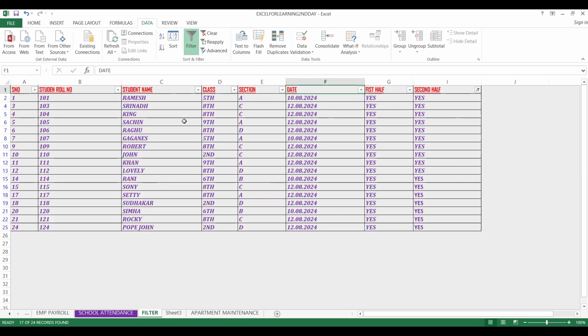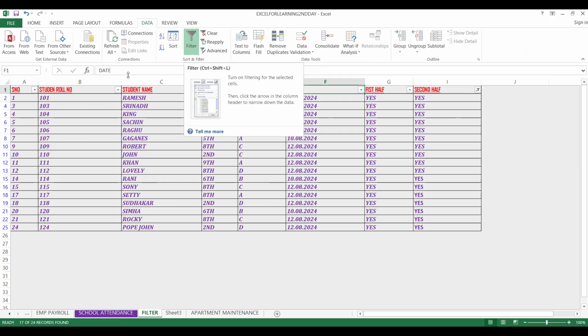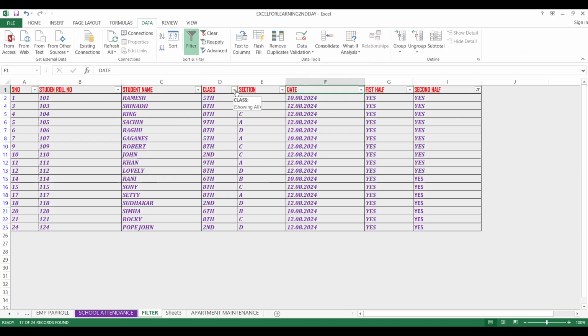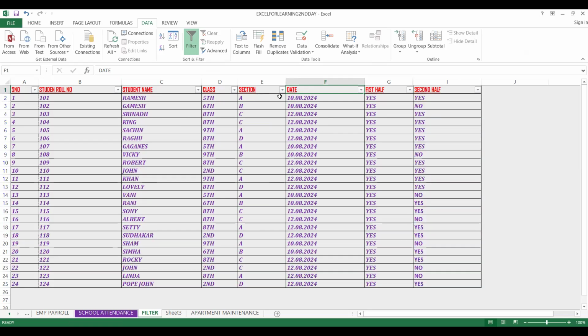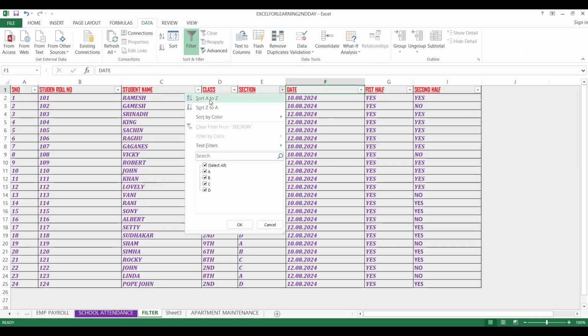What are the other options we have in this filtering? Let's check this. For example, if you come here, you can see this Sort A to Z. You can sort if it starts from A to Z, and this is ascending and descending order. You can do that, and by filtering also you can do that.